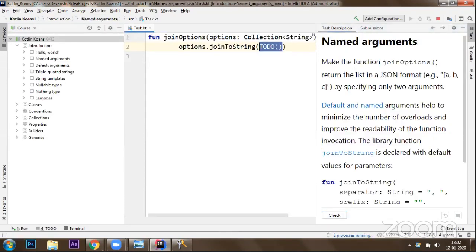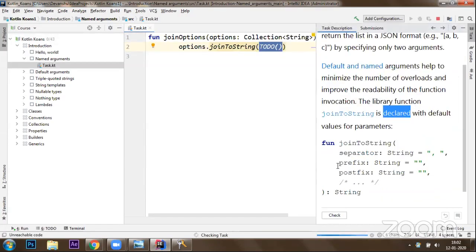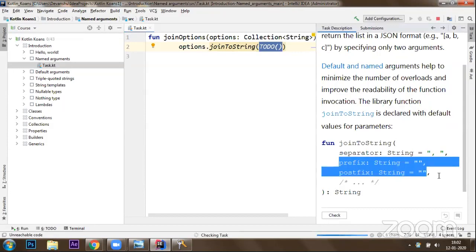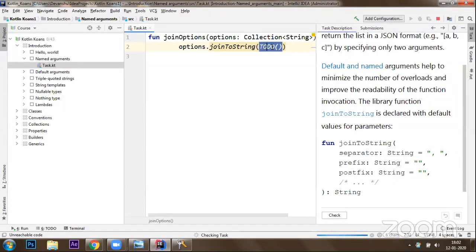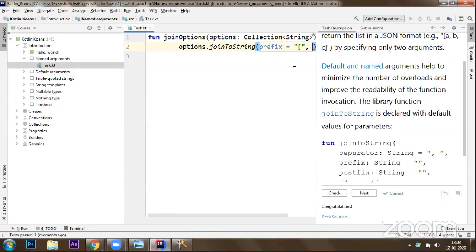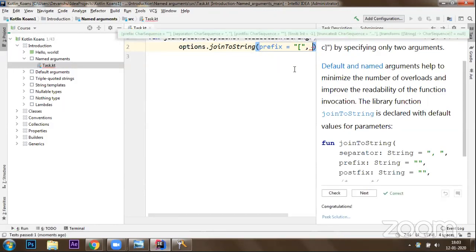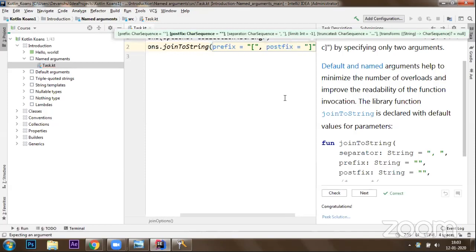Similarly, we can go to the next one. So let's say the next one is the named arguments, wherein you have your task.kt, wherein you have these named arguments for prefix and postfix, which you need to implement. So let's just define the code. Here we are going to use the prefix. The prefix will be a single bracket separated by comma, and we are going to write the postfix, and we are going to define the next value, and here we are done.